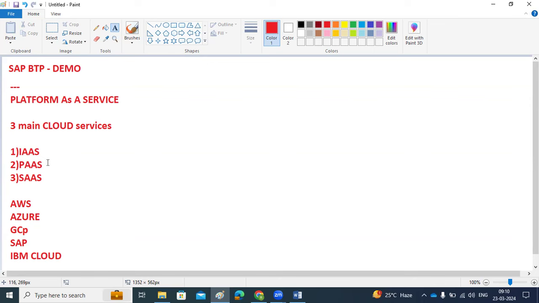At the same time, we have SaaS, software as a service. This is slightly different, as this is not the infrastructure here.